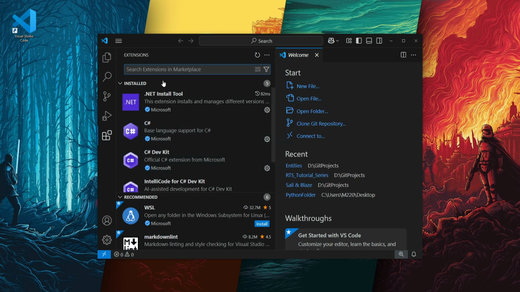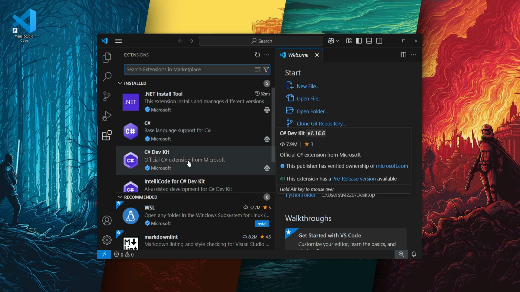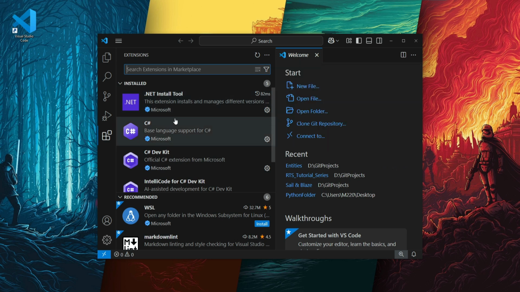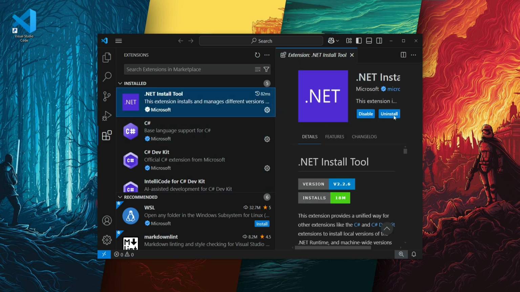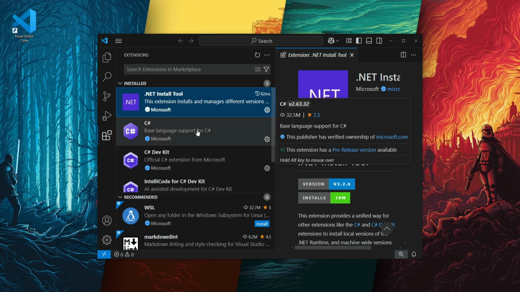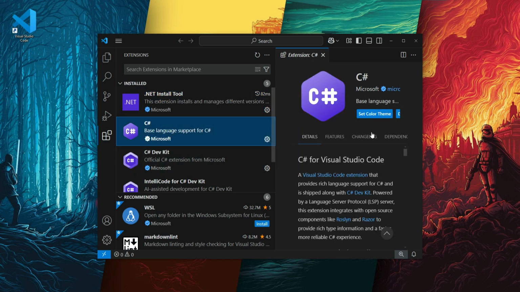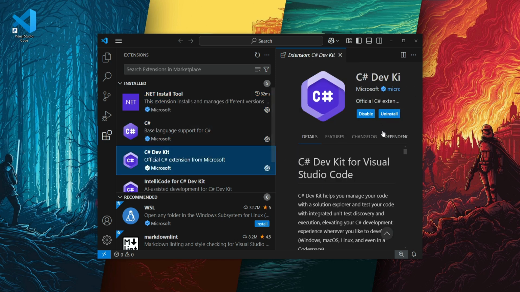So you can search for C#, C# Dev Kit, and .NET Install Tool, and just click on them. And I already have this installed, but for you, it's going to say install, click on it, and wait some time. Also C# and C# Dev Kit.